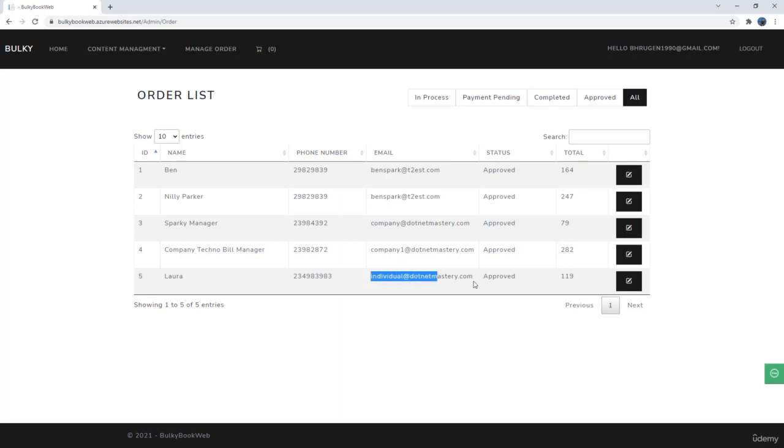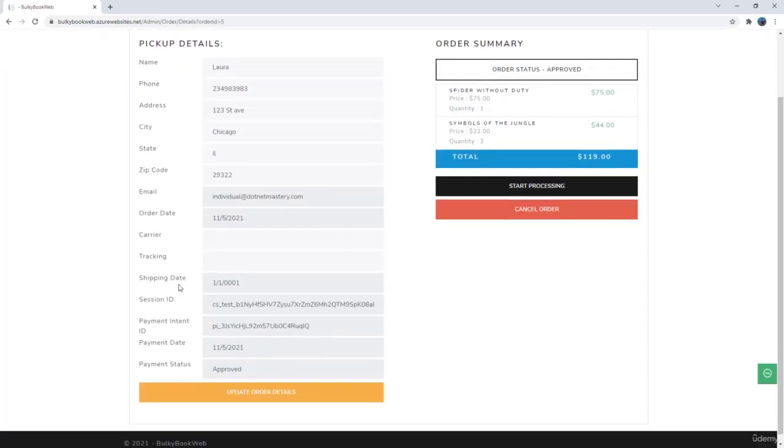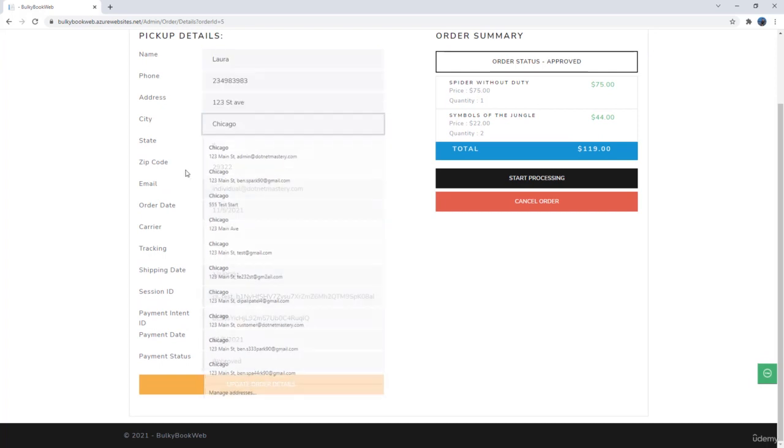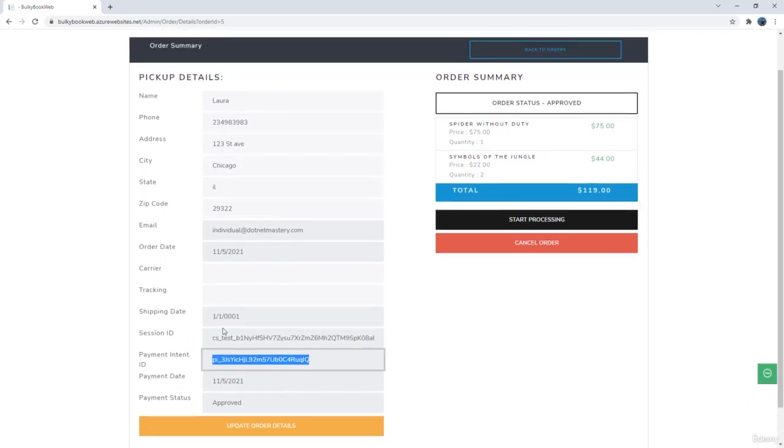So first, let's take the individual order that we have here, which is order 5. When they click on edit here, admin can update a few details and hit update order details. We have the session ID and payment intent ID that are used for Stripe payment. So using this, we can link them if needed. Then on the right hand side, we have the summary and the next step.